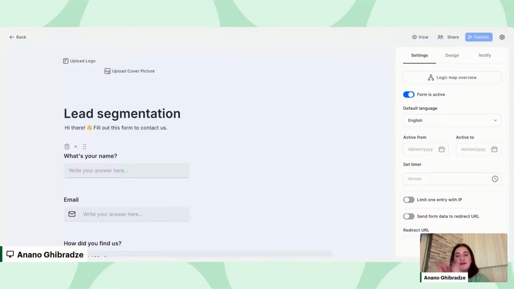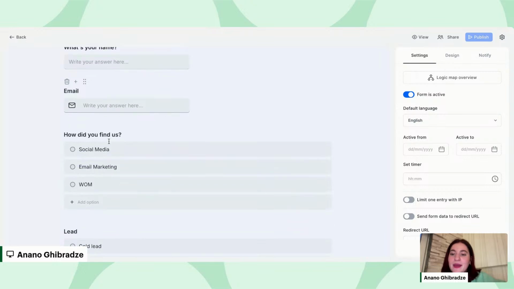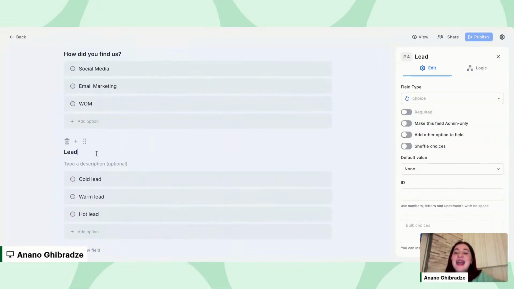For example, we have this use case of lead segmentation. When you are generating leads, you can automate this process so that leads are going to be segmented by the form itself. So we have this simple form. What is your name, your email, how did you find us? And then I have this single choice field, which is an admin only field, meaning that users are not going to be able to see it. However, when I see the data, I'm going to see these responses.